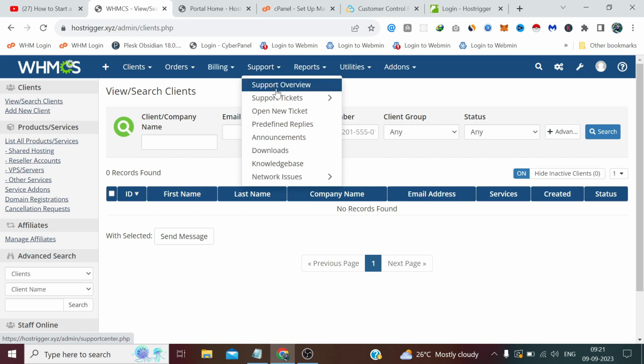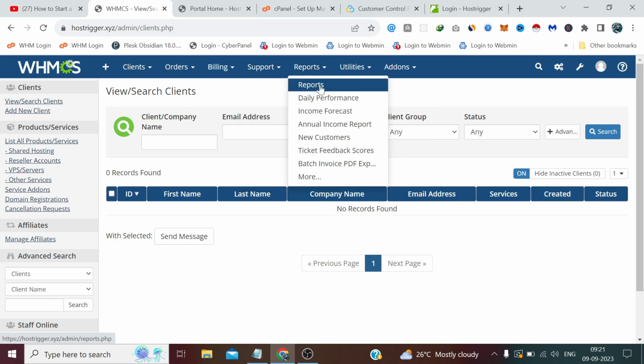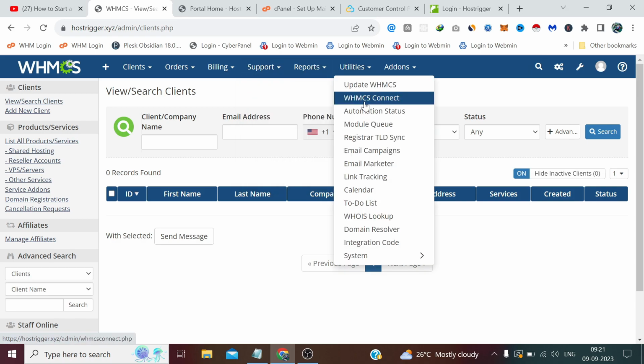and you can also create. We will see a separate video on support, affiliate, and some other important features, we will cover in a separate video of WHMCS. So yeah, this is the support department. We can manage our support department from here. We can see our reports from here, and utilities.